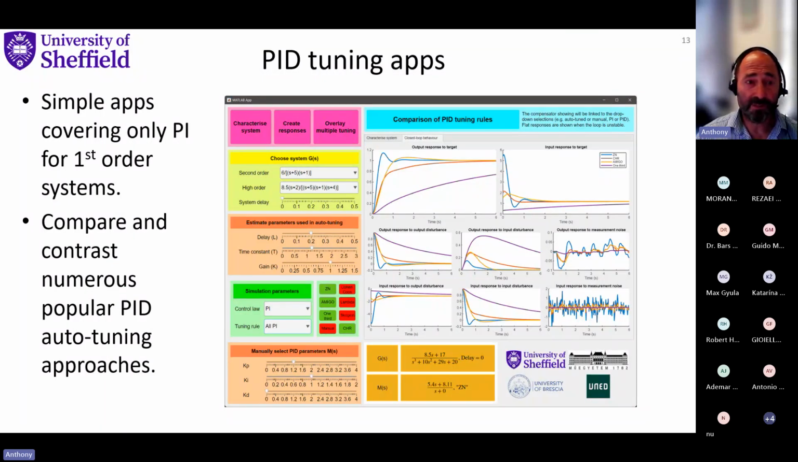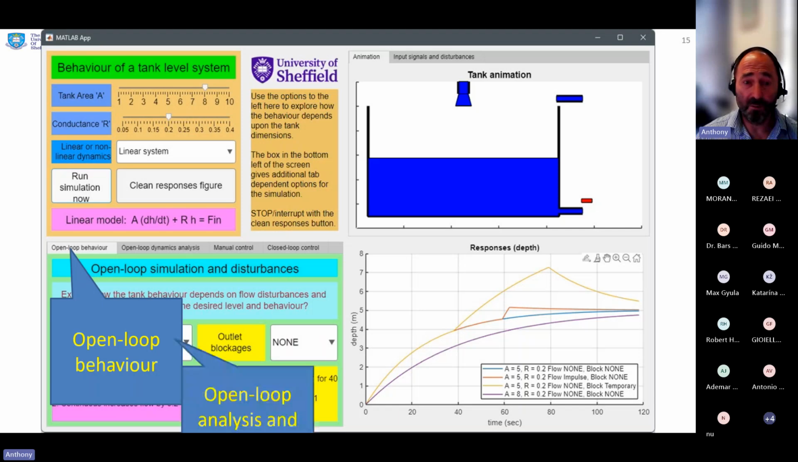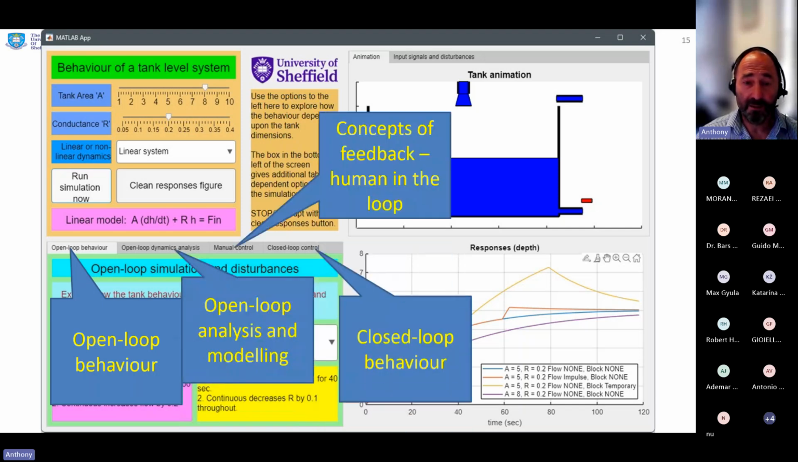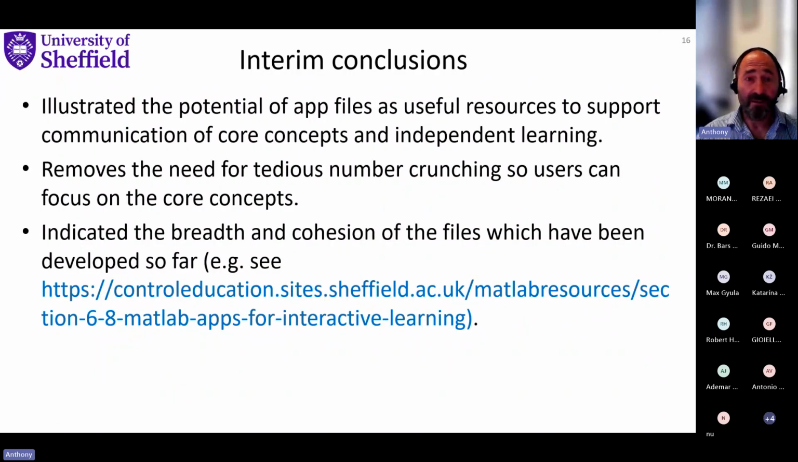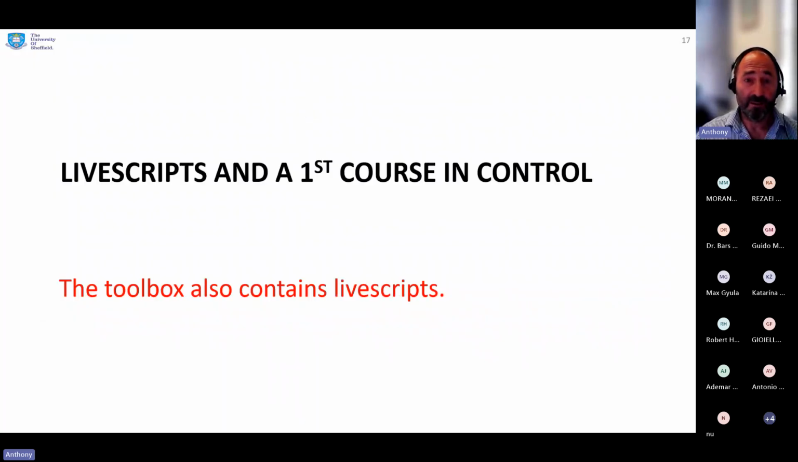Okay, so there's many apps. I'm not going to go through any more at the moment. Hopefully you've got the message, and basically what we've done is illustrated the potential, and you see the point. Remove the need for tedious number crunching so you can focus on concept. And there's quite a lot of files which hopefully cover most of what you want in a Control 101 course. But if there's gaps, talk to me, help me fill the gaps. We can put them in the toolbox very easily. I think hopefully Katerina's working on one at the moment, which we'll be able to put in quite soon.